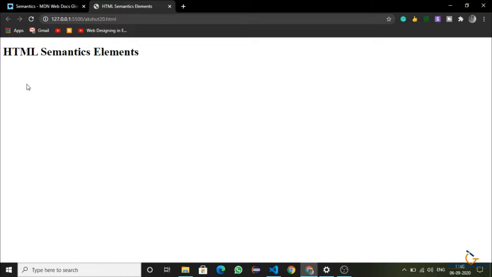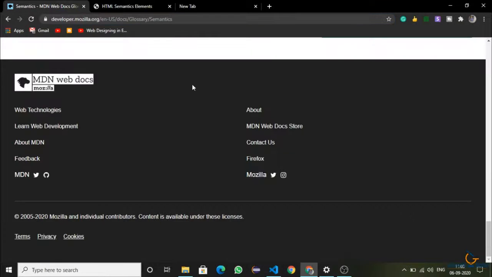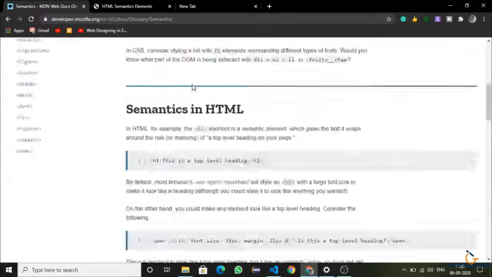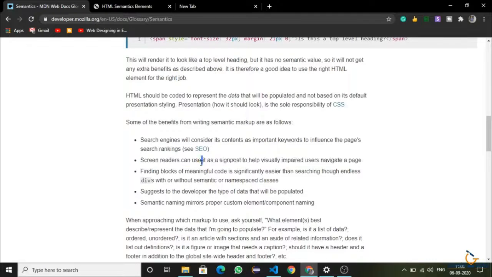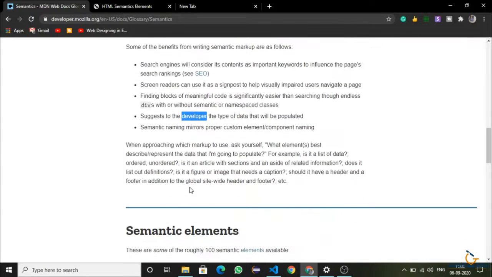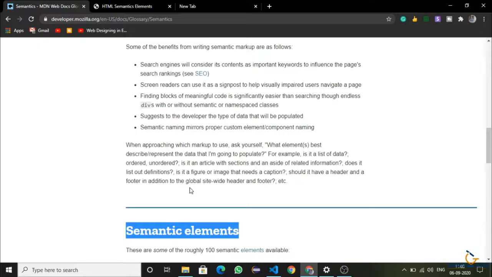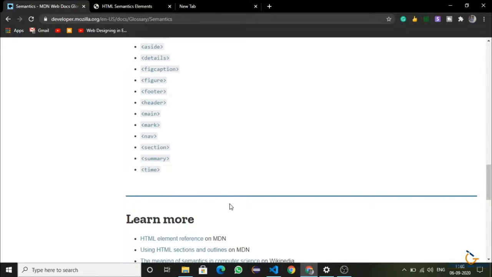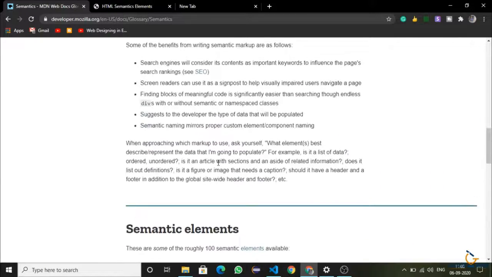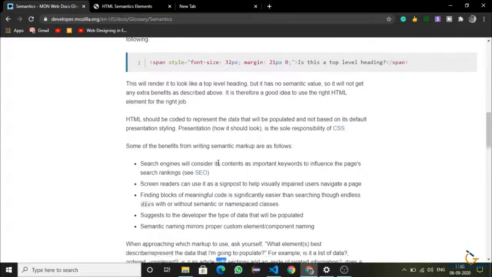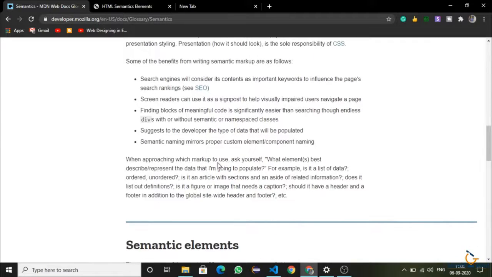As the live server is switched on, you must be able to see the screen. And now, as you can see, this article is a very good article on HTML semantic elements. I will also provide this link in the description. This is by Mozilla. Let us first discuss some very good benefits of HTML semantic elements.